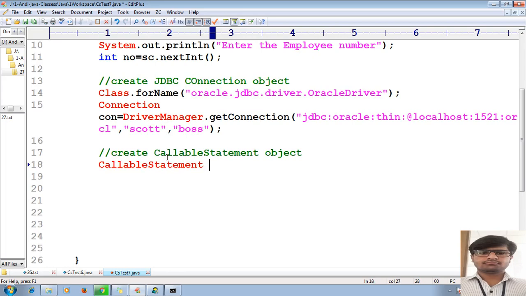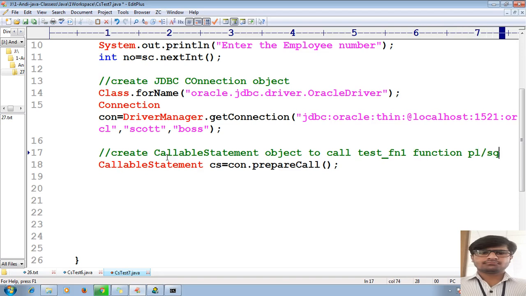Callable statement CS is equal to con dot prepareCall. Create callable statement to call the test_fn1 function, the PL/SQL function. Let me call here with double quotes. Now how to call, boss? Null you can pass here.